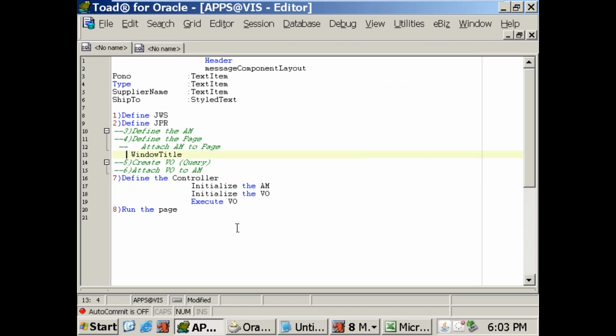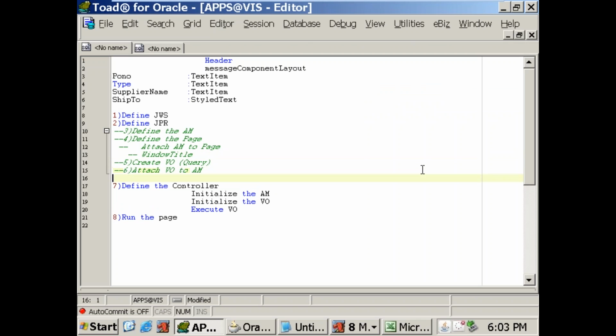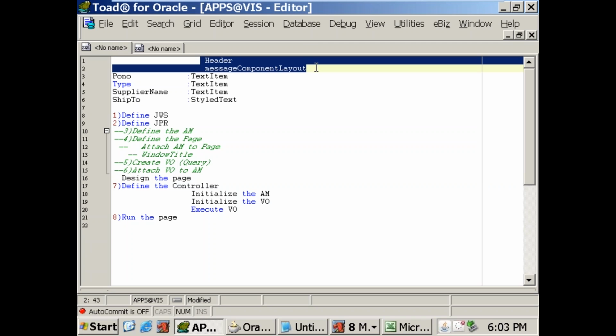Window title also we have added, right? Then after this, we have to design the page. The page we have not designed, right? We have just created the page. We have created one page, but we have not designed it. So what is our requirement? We said we want to have 2 regions. First a header, message component layout, and then we would like to have 4 values.